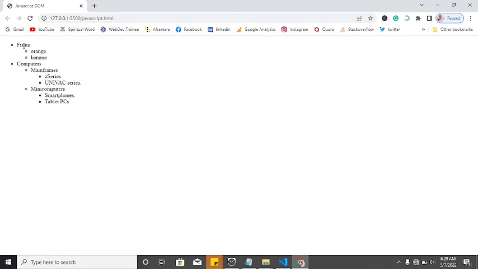Let me first show you. So the fruits, we're going to have this, and then the computers, you're going to have this, like this. So you can just see the UL and the LI elements, and this is what we are doing. As they are nested, we are able to append this particular UL and LI. So this is just the example I was showing you.